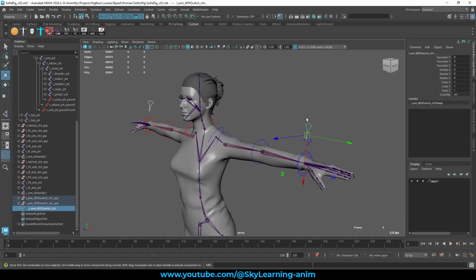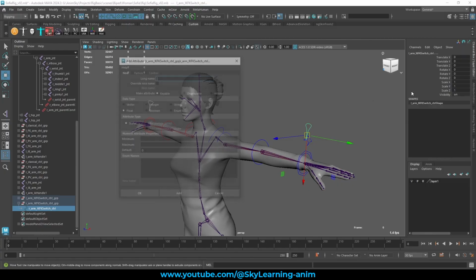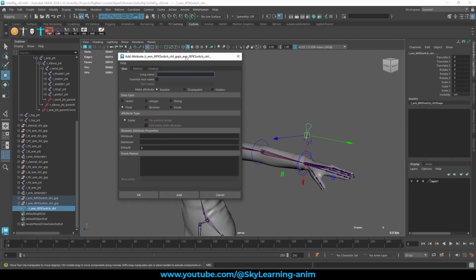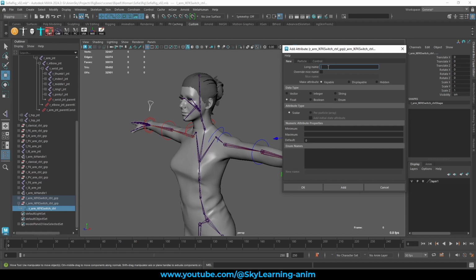So now we are going to create the IKFK switch. Select both controllers, Edit, Add Attribute, and write IKFK underscore switch. This is the IKFK switch, and you can make it Boolean or enum, off and on, or make it an integer.